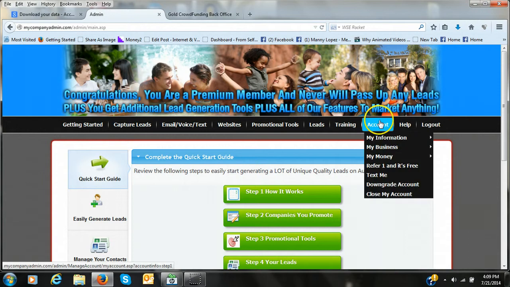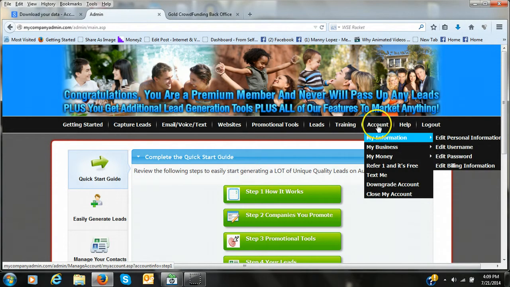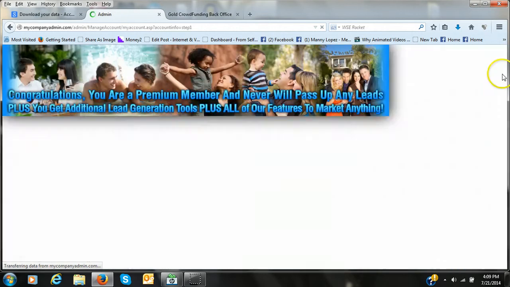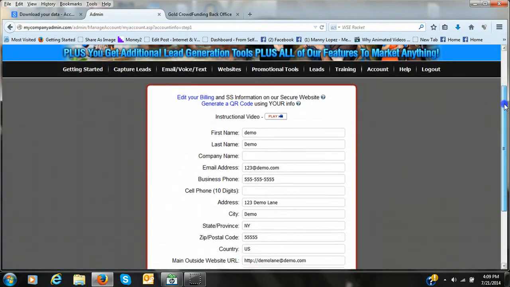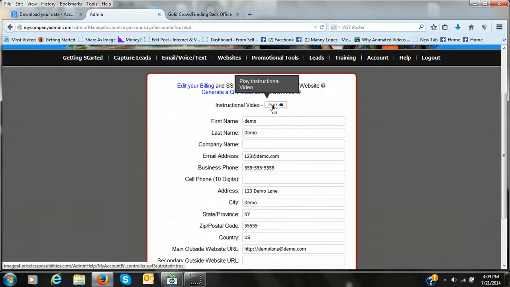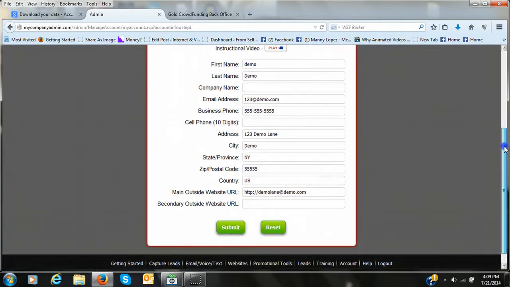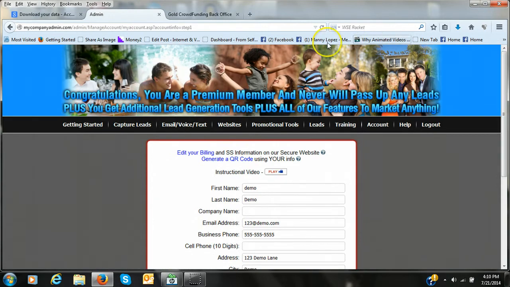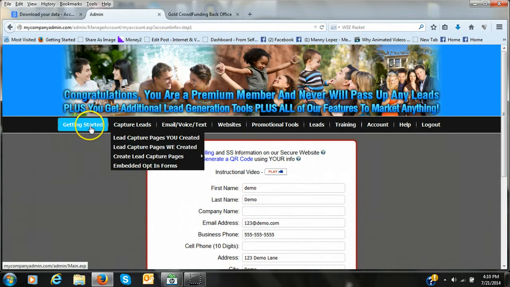So one of the first things you should do is come into the system under My Account, My Information, and Edit Personal Information. This is pretty self-explanatory, your contact information. There is an additional instructional video should you need more help, but it's pretty straightforward. The reason that you want to do this is because on the bottom of every page that you use in this marketing system, it's going to have your contact information. That's super important.